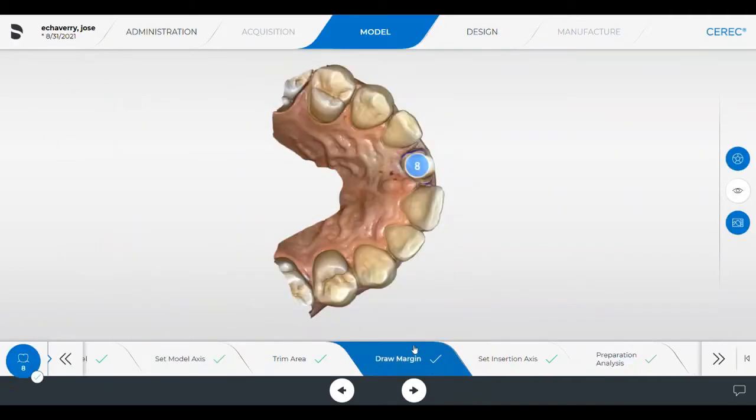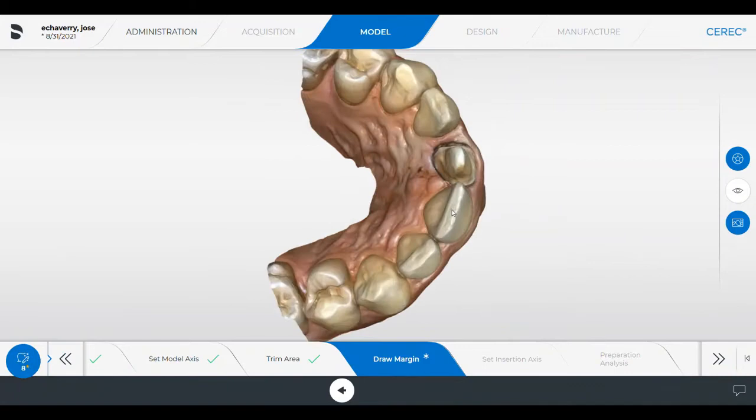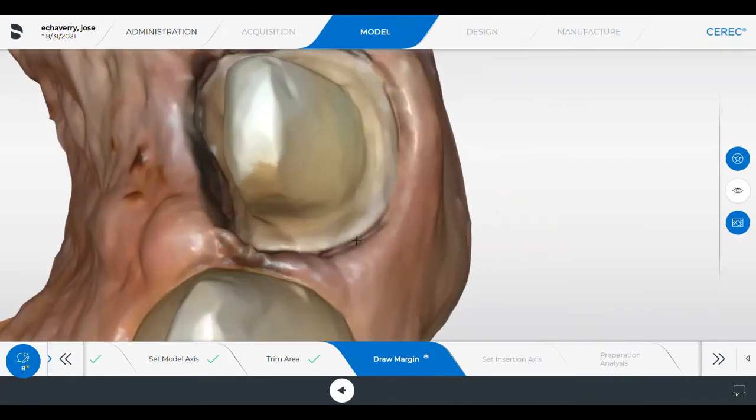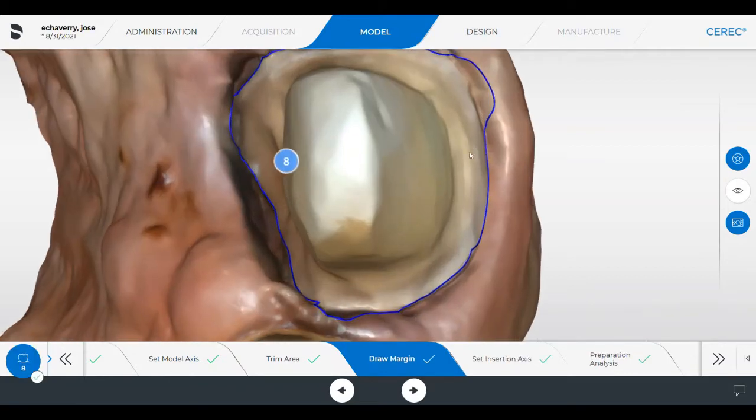We're going to go ahead and we're going to draw our margin. Now for this, I'm going to go ahead and delete my margin, and I'm going to show you how I walk through this step real time. So we're going to double left click to start, single left click to save my progress. And I don't get too freaked out if it starts to kind of jump off my model, because I'll go back and I'll fix those couple of areas.